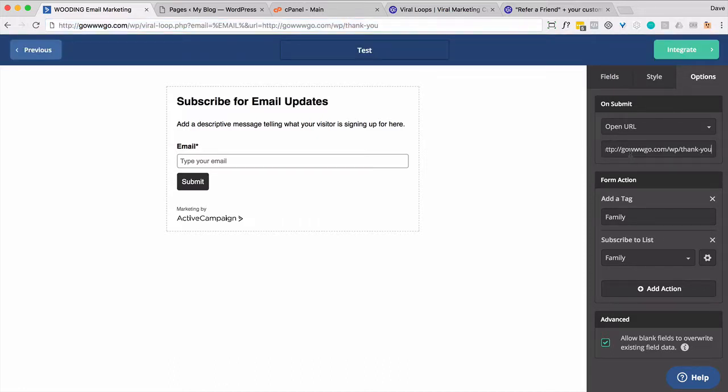That is the biggie, if you will. You want to make sure they're going to the viral-loop.php with the email and the URL information appended to the query string. Got it? All right, let's keep moving on.